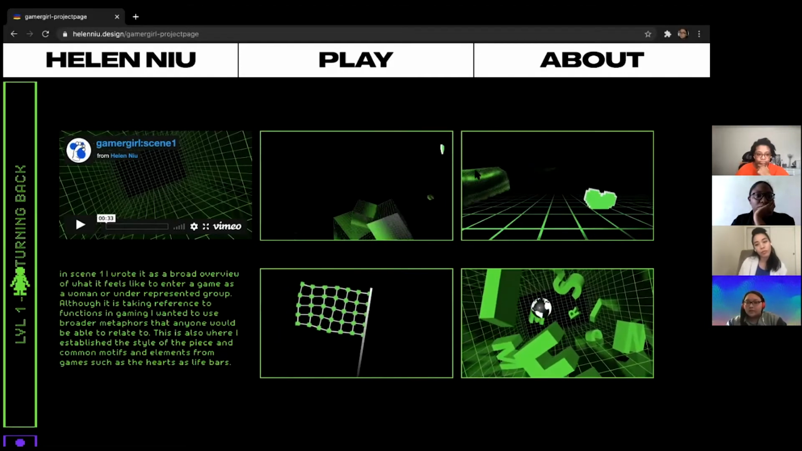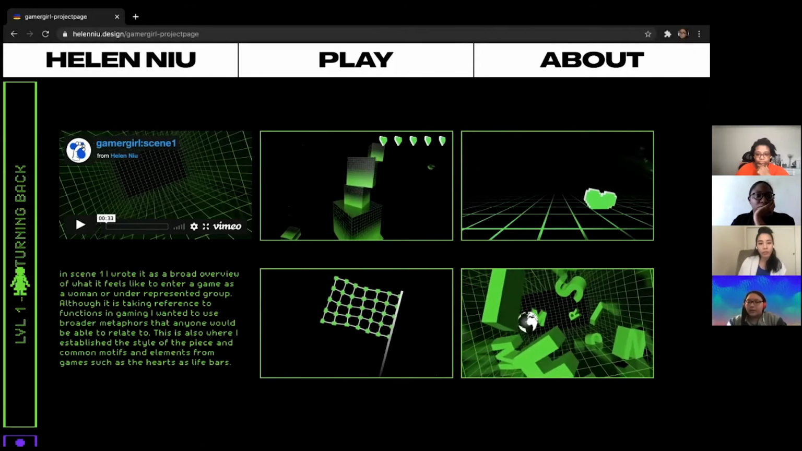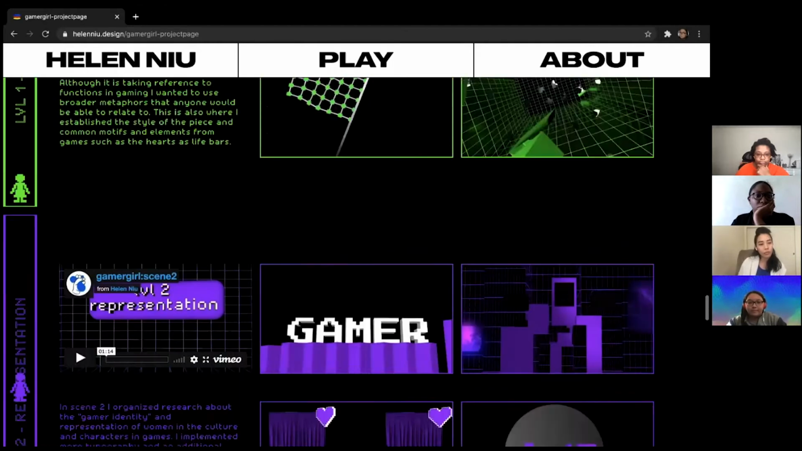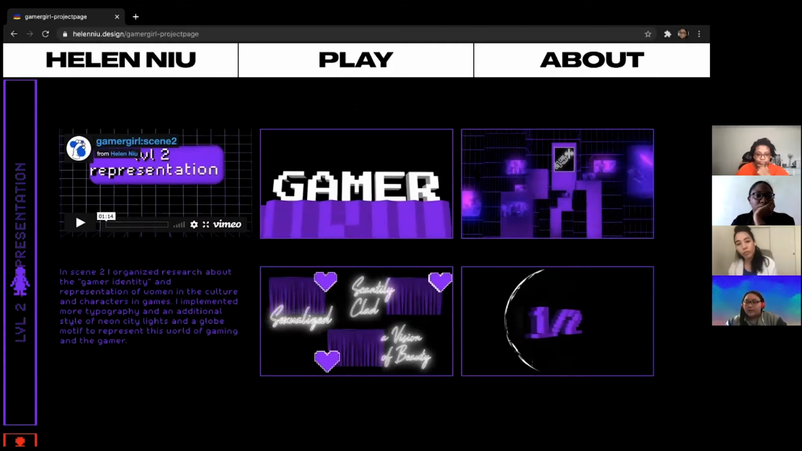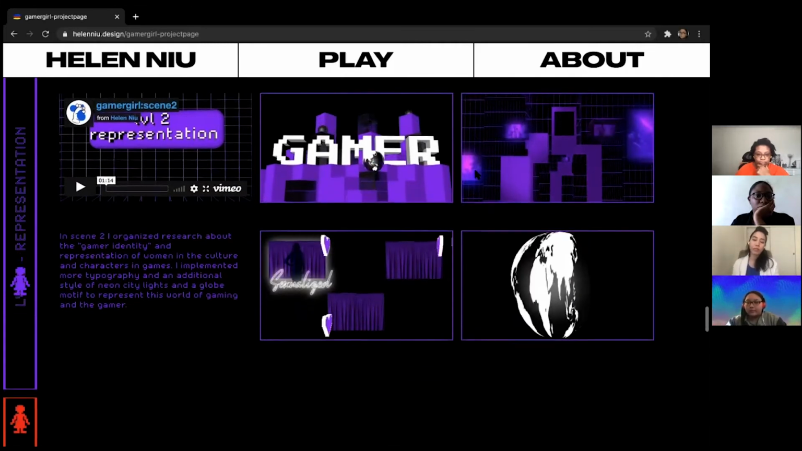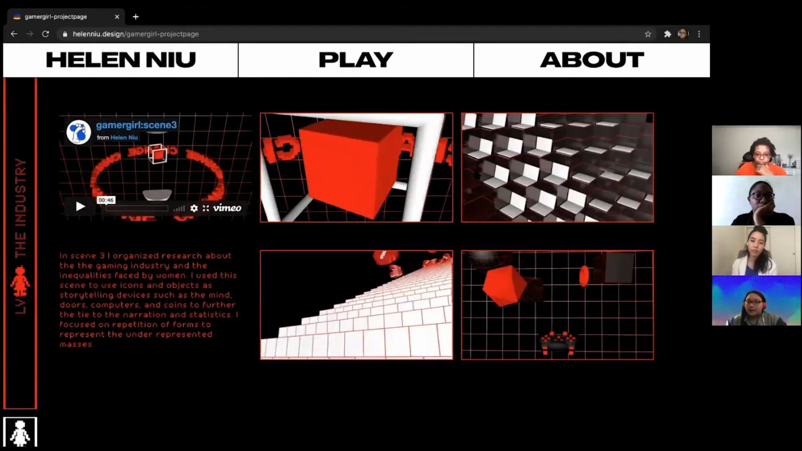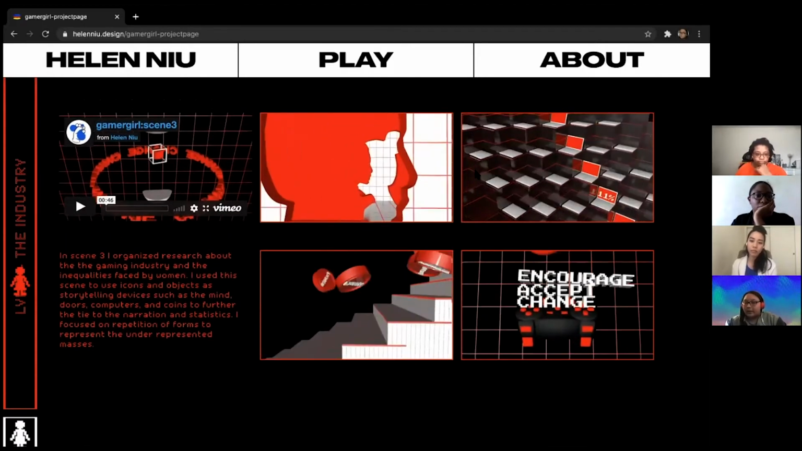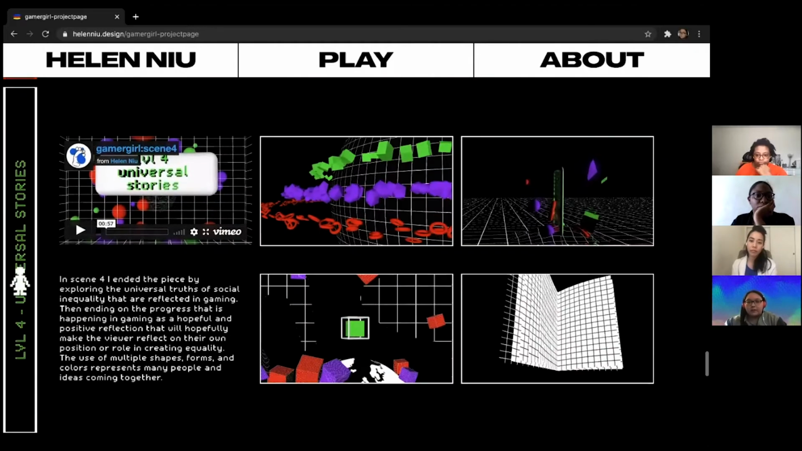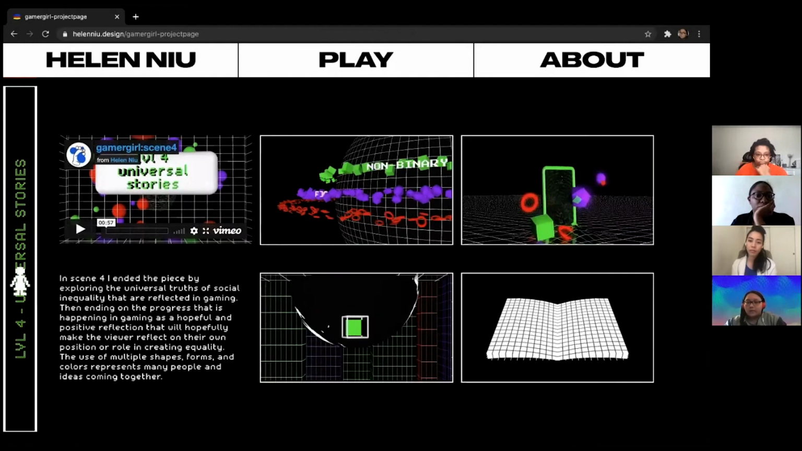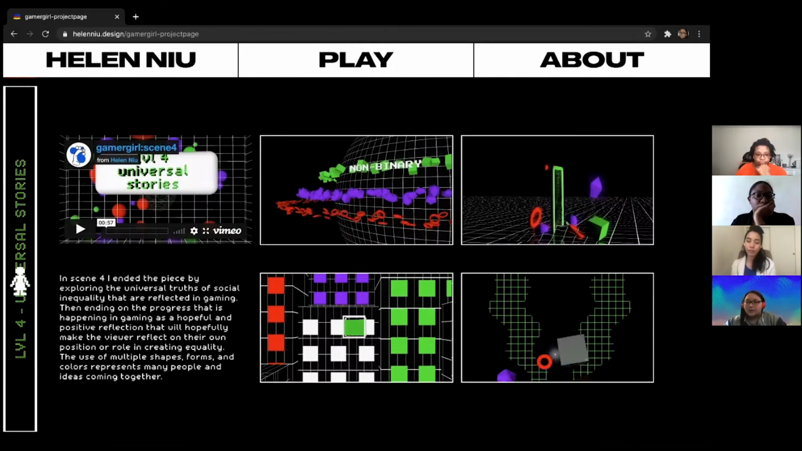So this one's scene 1. It's green and it's the introduction to the topic and visual identity. Scene 2, which is purple, is about representation of women in video game culture. Scene 3, which is red, and it's about women in the video game industry. And then scene 4 is a combination of colors from all the previous scenes, and it's the conclusion and call to action that I wanted to leave with the viewer.